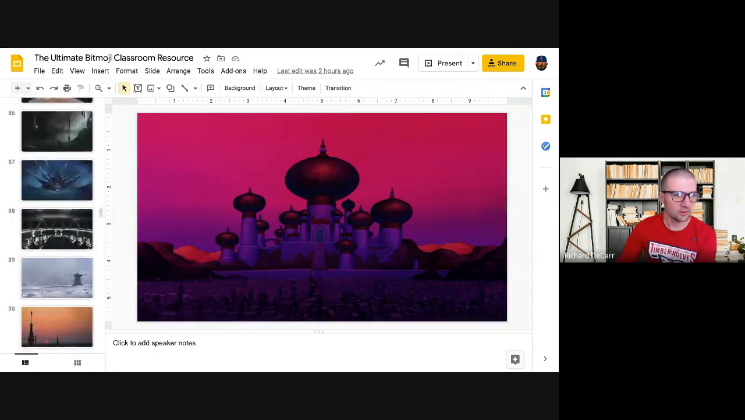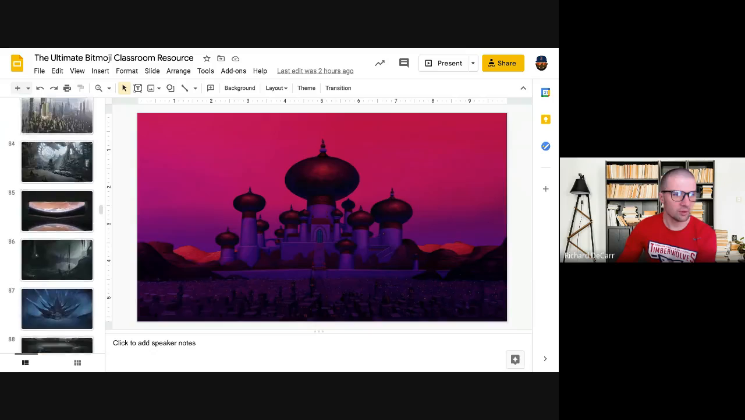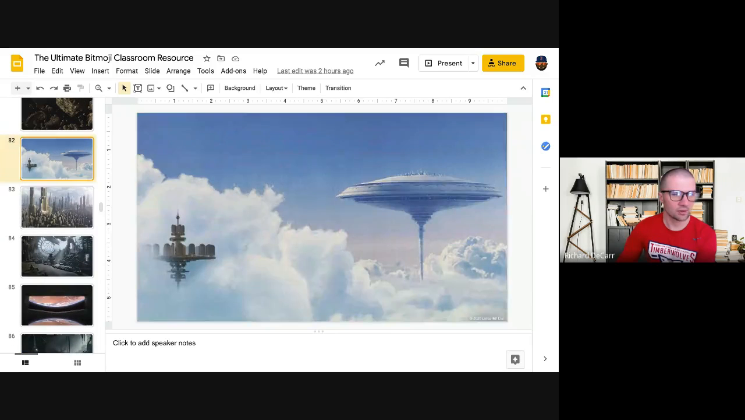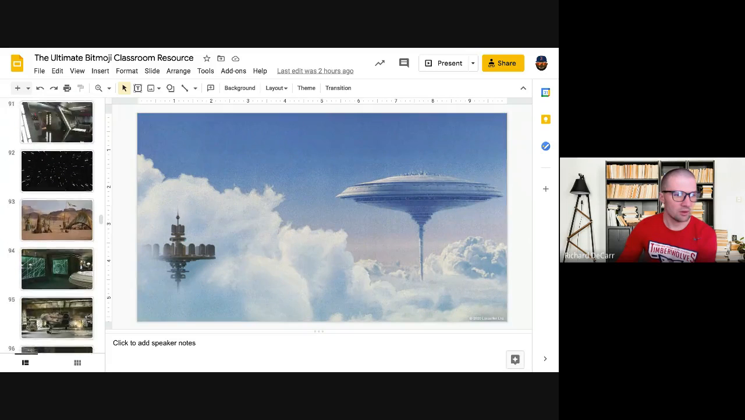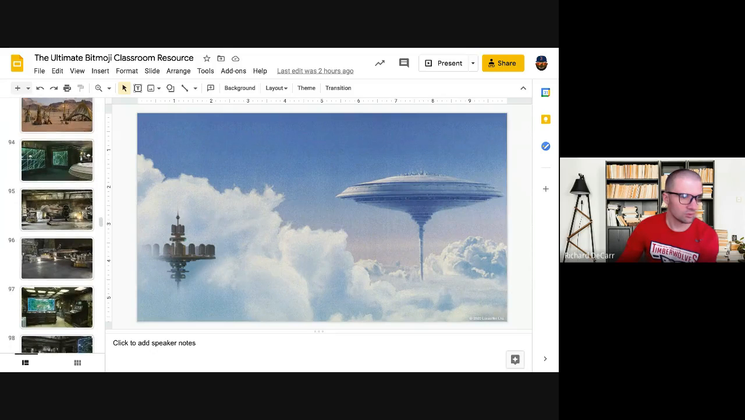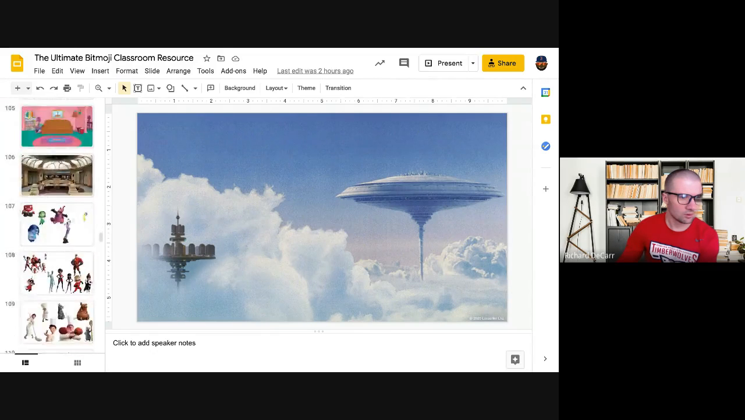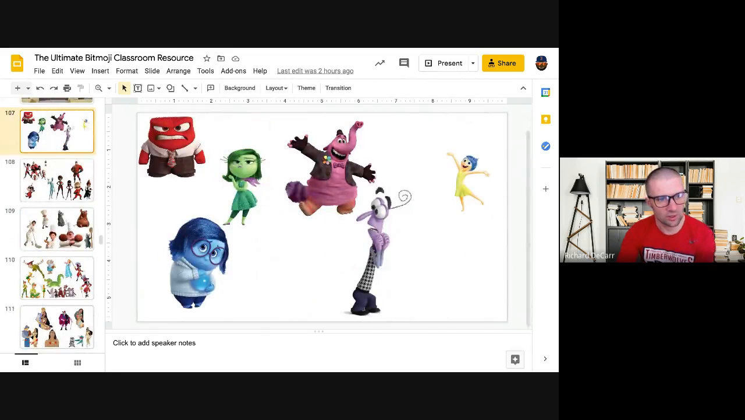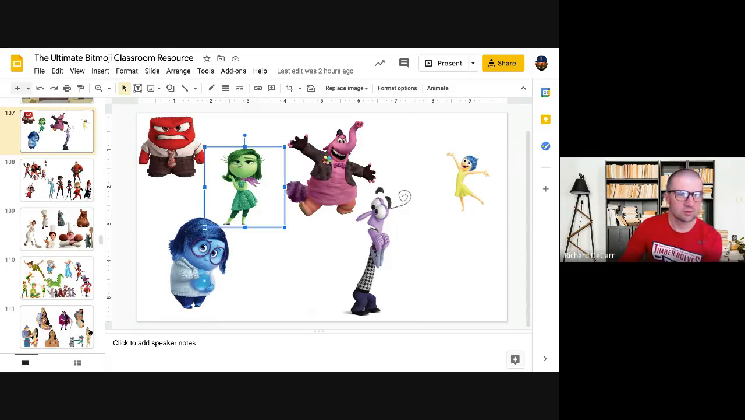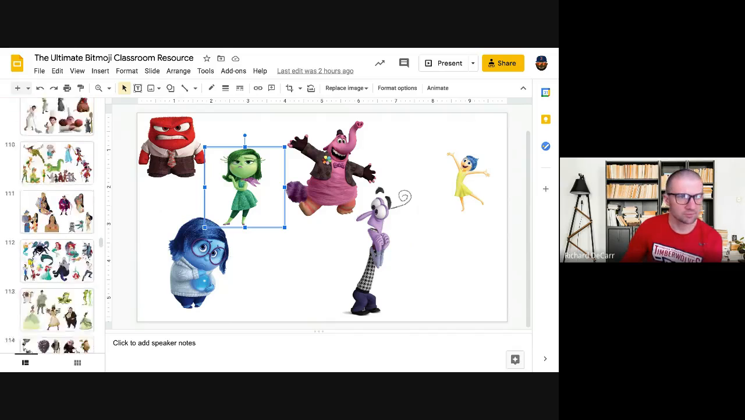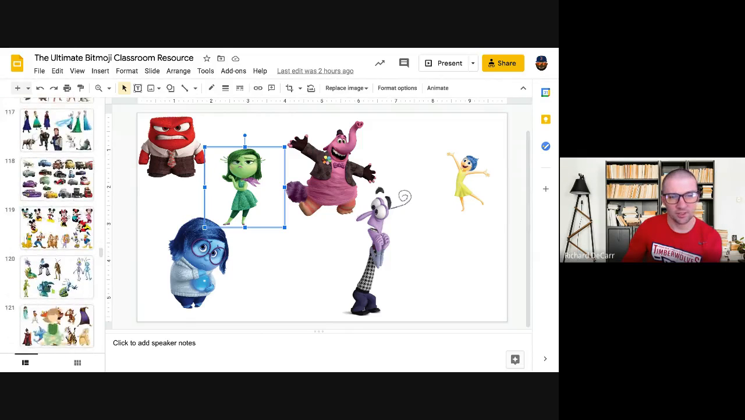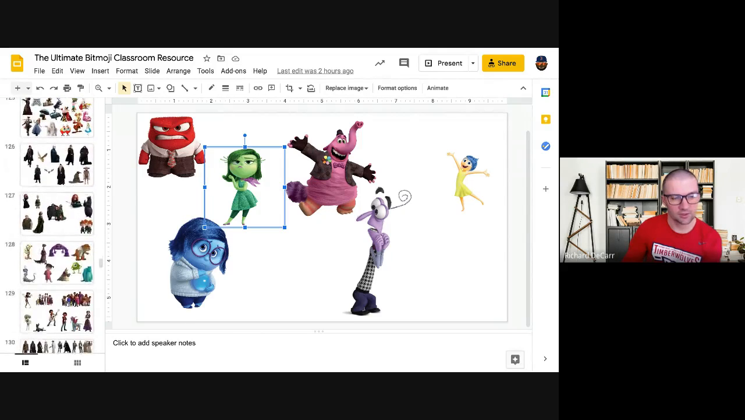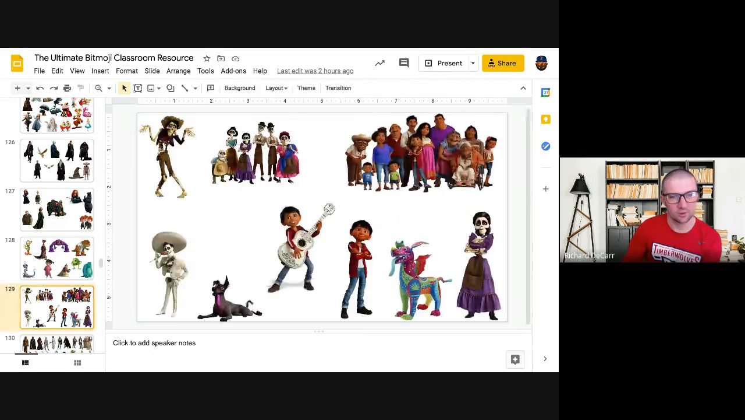Agrabah, right? Or like I said, maybe you want to hang out with Luke, Cloud City. And then all these different animated characters. These are all, like I said, PNGs without a background, so there's no white box, okay? And they're all there to be placed in your Google Classroom or your Bitmoji Classroom, or if you want to make Creator Studio. There's Coco. Oh, Dante. Love Dante.